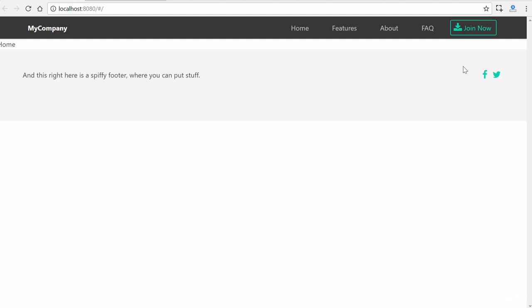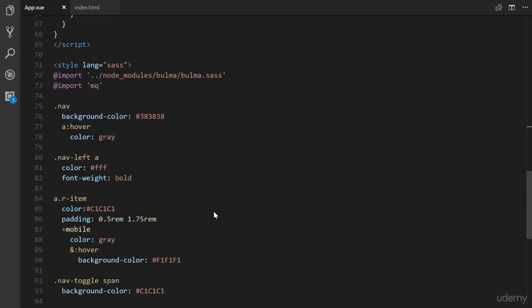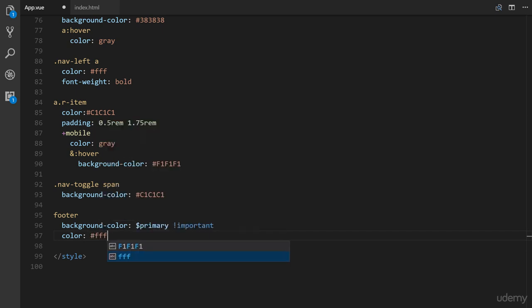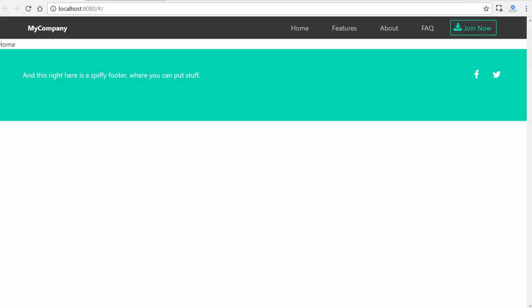So let's go ahead and fix up this formatting just a little bit. So we'll go back, go to the style section, and really it's only just a few different things here. So we'll have in our footer, background color is going to be the primary, and we're going to add an important here. Color is going to be white. All right. And then we're also going to reference the icons. We're going to make them a color of white and a margin left of 20 pixels just to move them away from each other. So we'll save that.